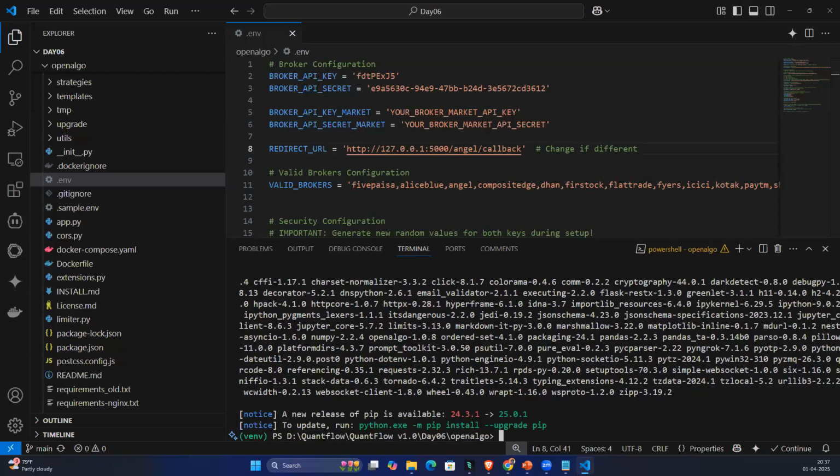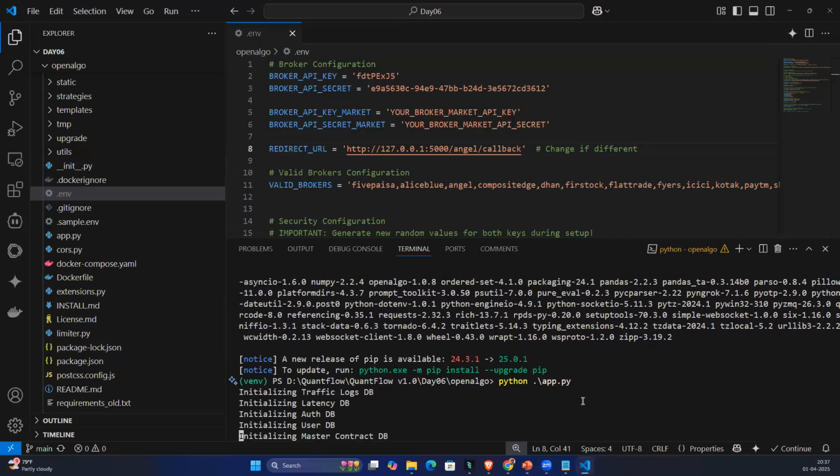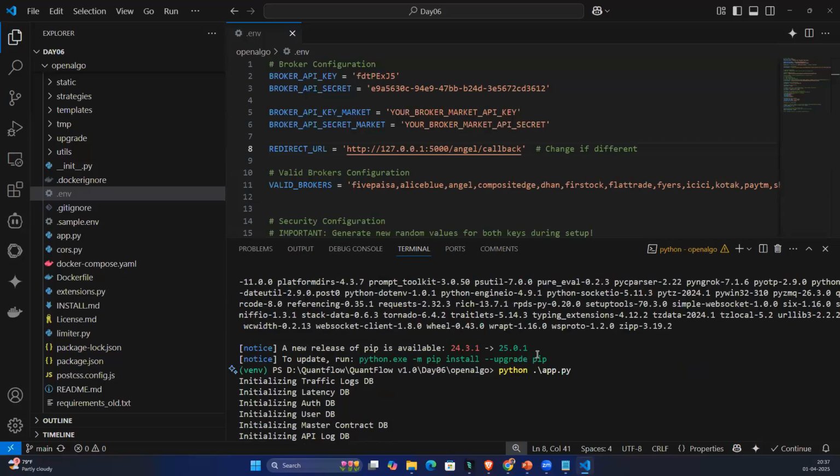All right, so that is one thing. Now OpenAlgo is good to install. So let's go and run OpenAlgo here. OpenAlgo is a Python-based application. It's completely built using Python. We used a Flask-based framework to create a faster application.